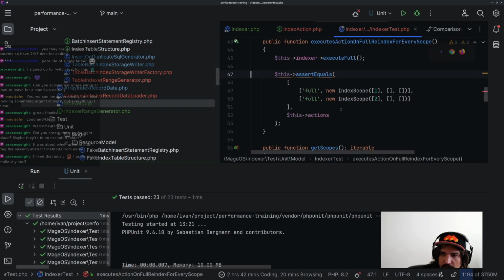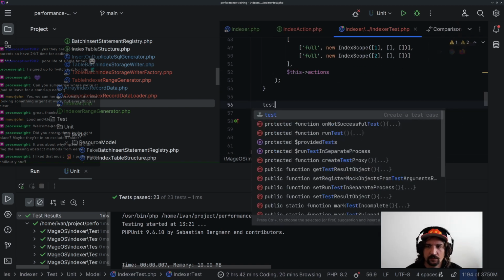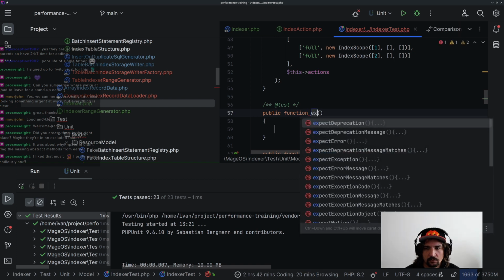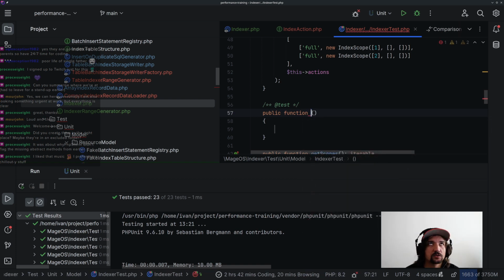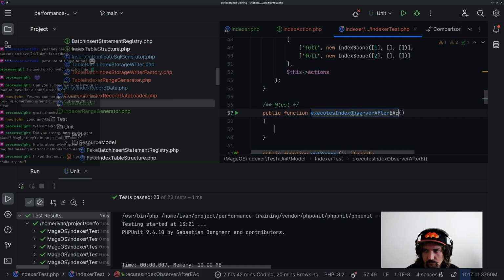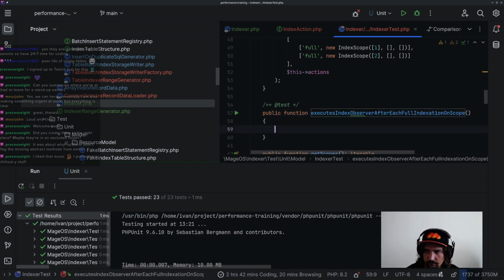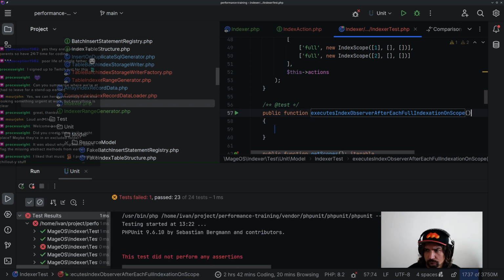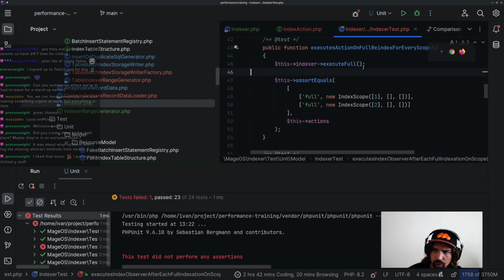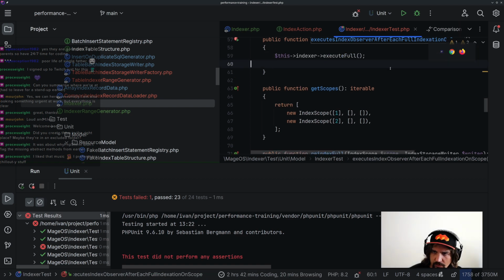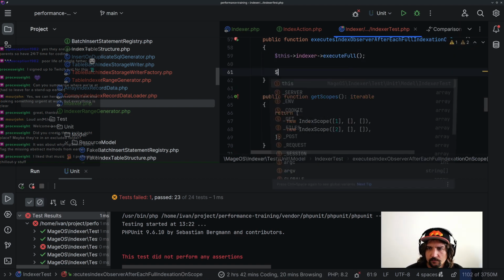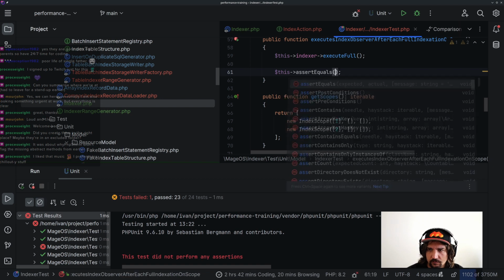Now we need to add another test. Test that it executes an observer after indexation is done. So, executes index observer after each full indexation on scope. So we again gonna do execute full, but this time we're gonna do this third equals.